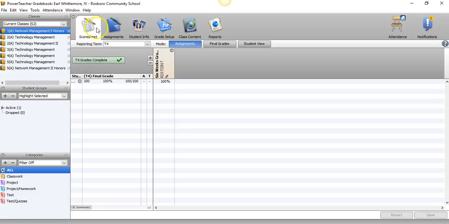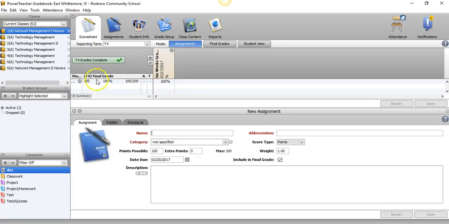And on the score sheet, working left to right, this will have the student's name, which I have obscured because this is a video. It tells you their overall grade, and it gives you the assignments and the grade that they've made on each assignment. This happens to be the easiest place to add an assignment, but we'll talk about that more at a later time.